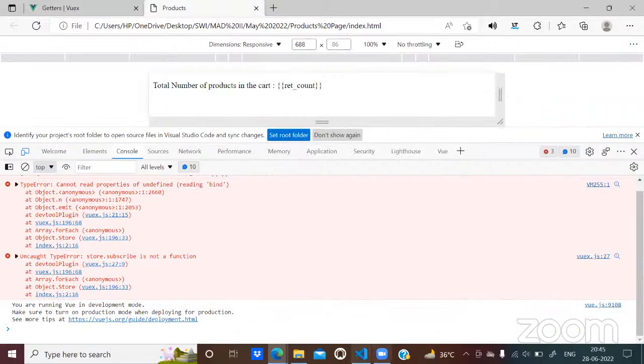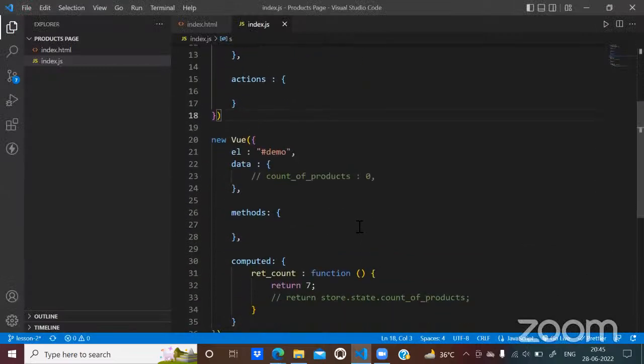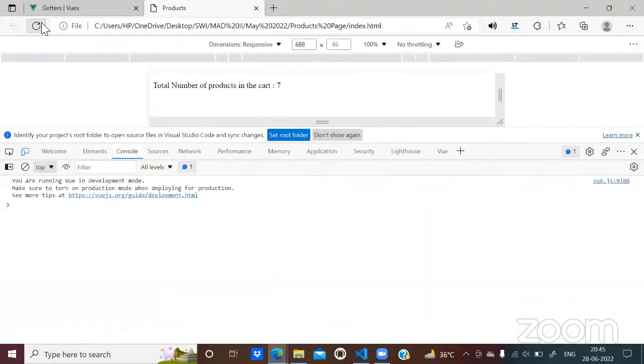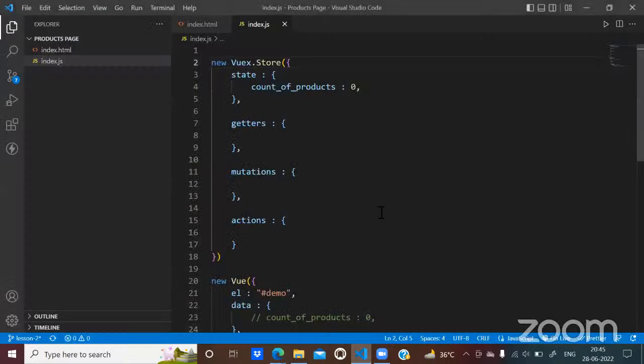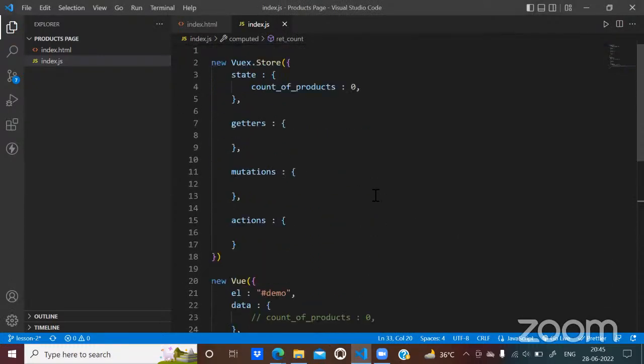Okay, store.subscribe, I'll come to that. But okay, we actually, oh, all right. Since we are creating an object, we should be using this new keyword. I guess we were missing that. Yeah, all right, that was the issue. So let us come back, and this return is working fine. So what I'll do is I'll say store.state.count of products. Yeah, this is what we discussed.